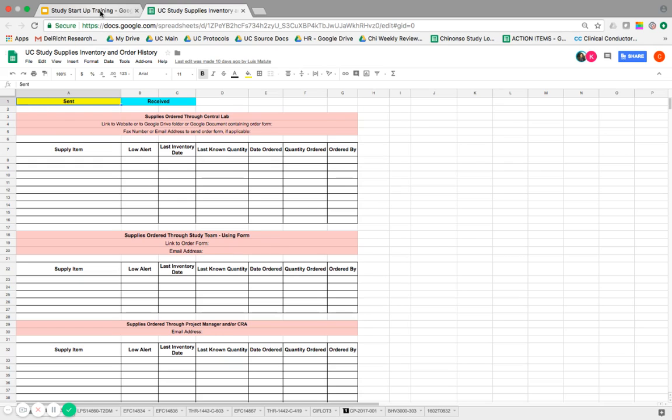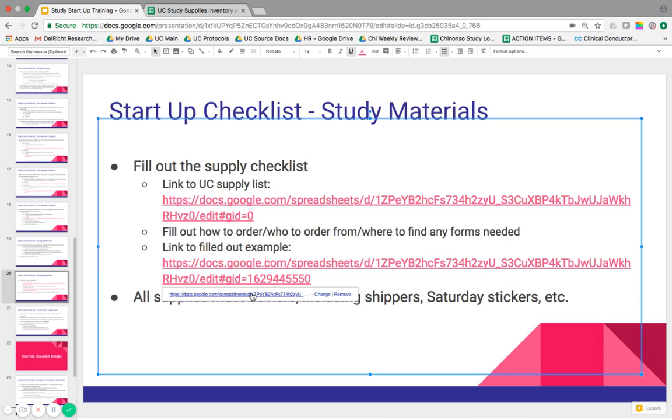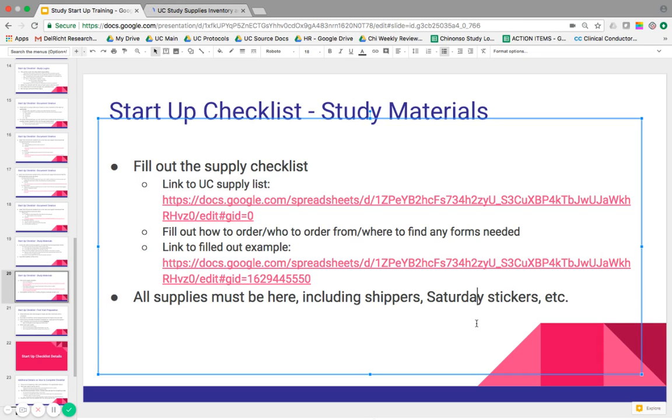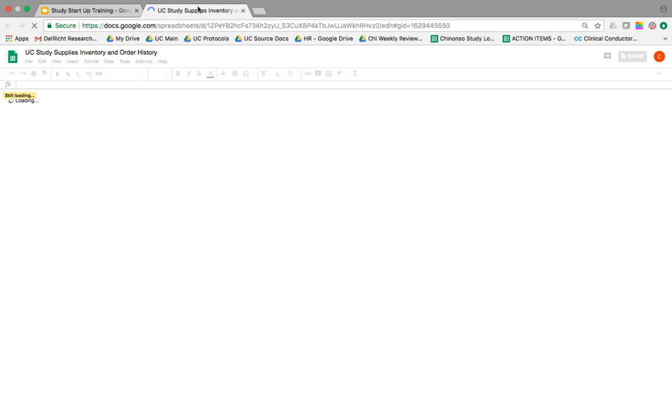So we have a filled out example link on the next line. And it's the same spreadsheet, it's just a completed one. So you can have an idea of what the final product should look like. I'll let that load. But again, just to reiterate, all supplies must be here, including all shippers, Saturday stickers for FedEx, etc.